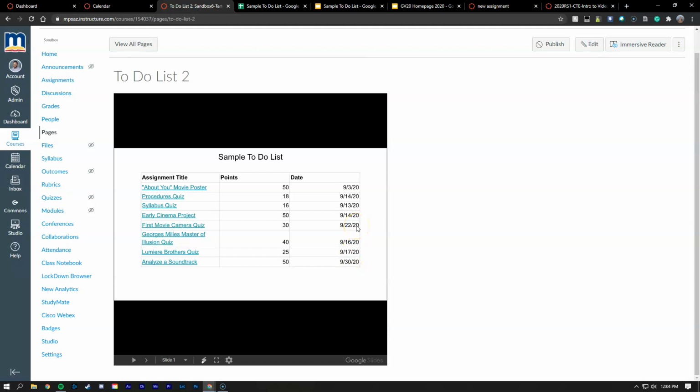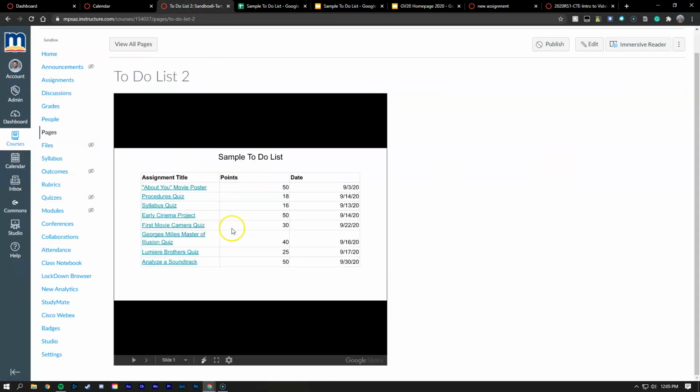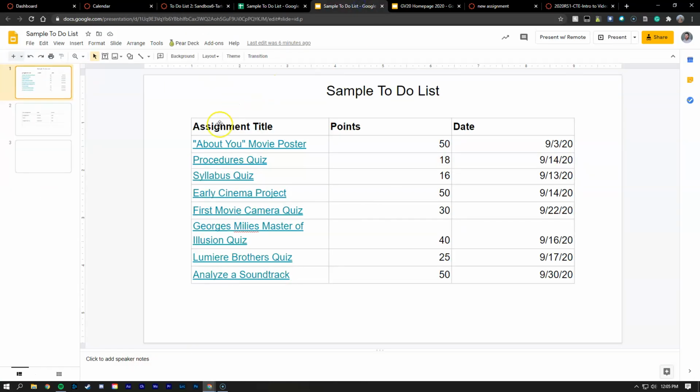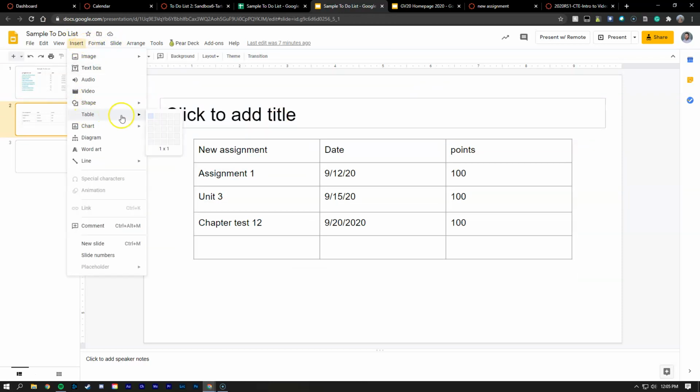So now we're going to talk about why this is actually kind of useful and what you can do inside this slides presentation. So what I've done here is I actually have the slides presentation that you're looking at currently inside of Canvas. You can see it's got some columns and rows, and then there's assignments and points and dates. Now you are actually able to just create tables inside of slides, and you might already be familiar with this too. There's tables in here.